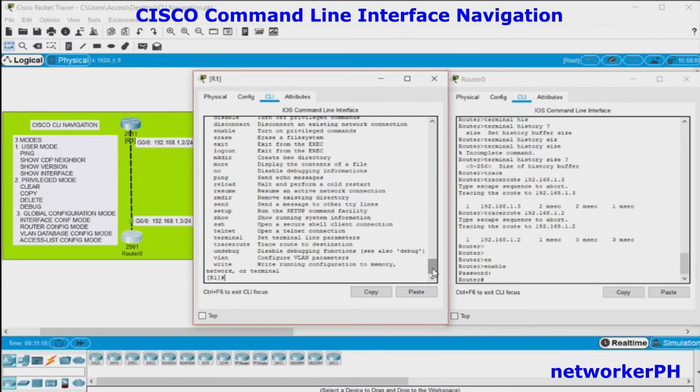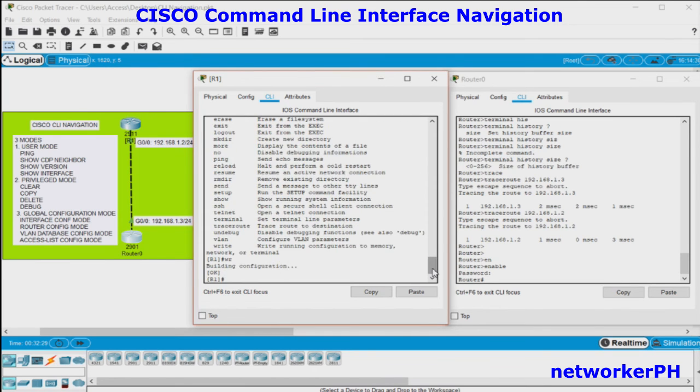Setup, if you want to go to the initial configuration command. Show is used to show running system information. SSH, telnet, terminal, and yes, we know that. Traceroute, undebug. VLAN, if you want to configure the VLAN parameters. And then write, if you want to write the running config to memory. You can just use WR if you want, so it's like that.